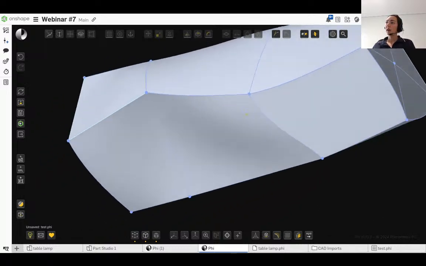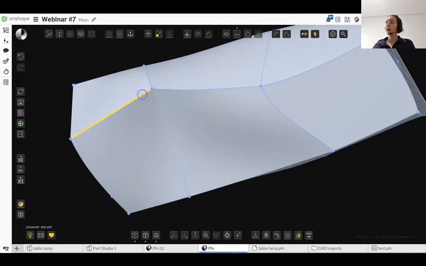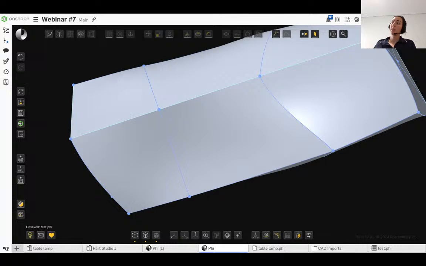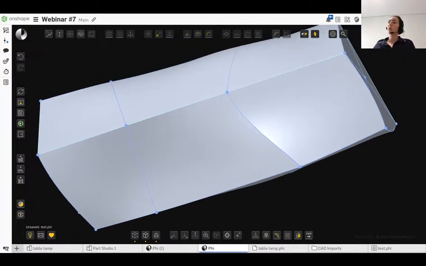And the same way I can make edges collinear. So I select more than one continuous edge and I hit either this button or Shift L, and this way the start and the end of the chain that I selected stay put, but the rest change so that the chain becomes collinear.